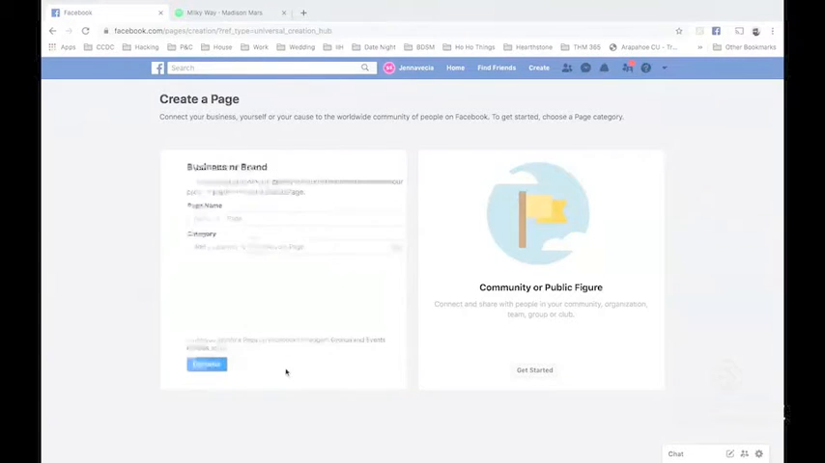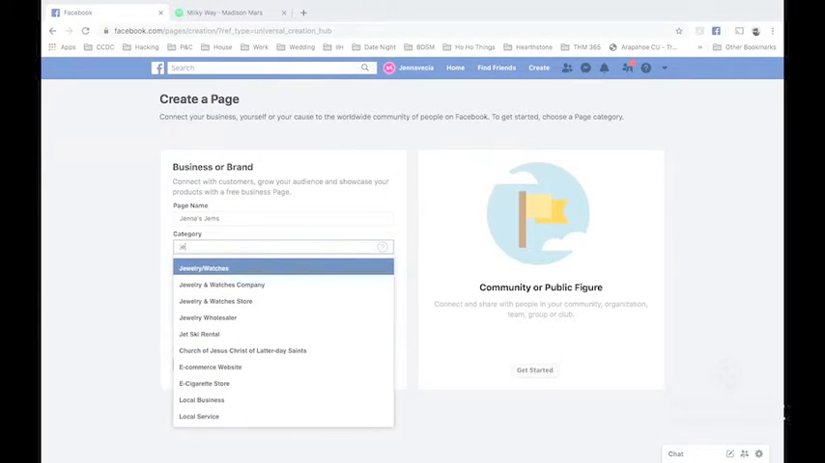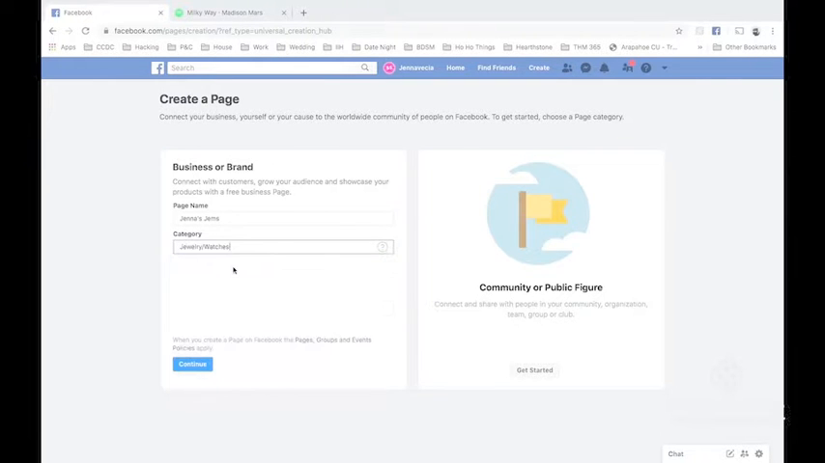So we're going to click Get Started, and then you are going to name your page. We are going to name this page Jenna's Gems, and I spelled it with a J on purpose to make a little play on words there. And then you're going to add a category to describe your page. So we are jewelry, and we could do jewelry/watches. Then you'll click Continue.